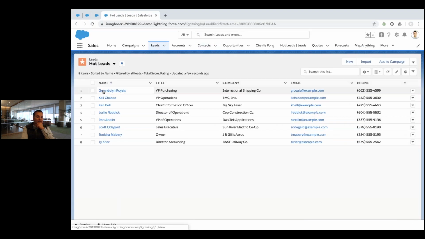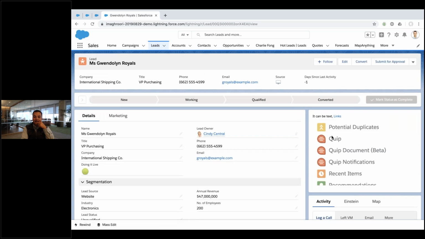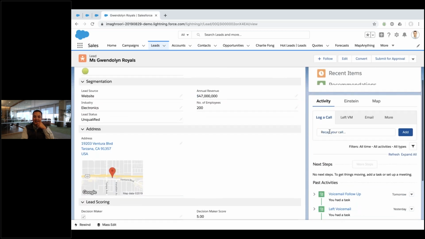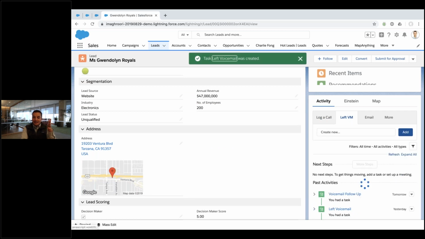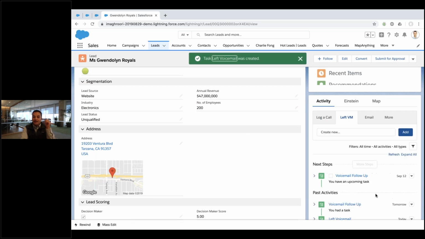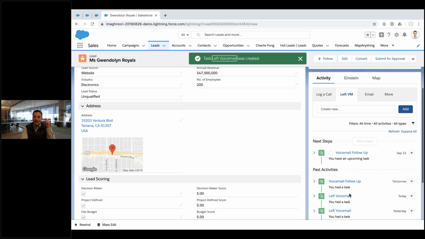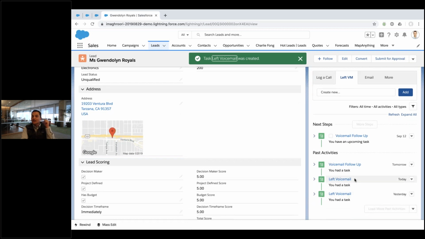If I go to a lead record, here's my lead, and there's my text from before. Now notice I can just say left a voicemail and I click save. That's it. It knows that I left a voicemail today. There it is, I left a voicemail today. It knows that it's completed. It knows that I did it, and it scheduled the voicemail follow-up automatically for 2 days out from today.